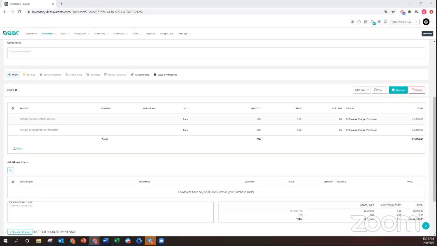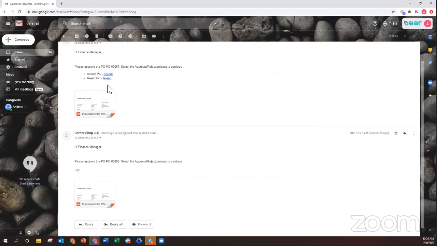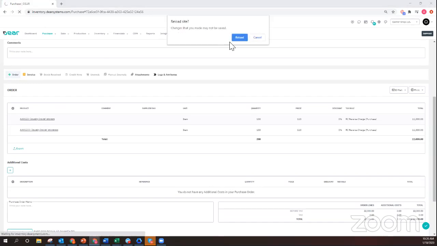And what we're looking for, I'll just open up my emails here. It's a very simple thing. So we can see my orders come through here. I can click accept, and it will go ahead and approve that email. So if I just refresh the screen, it's going to approve that purchase order that I just accepted through my email.